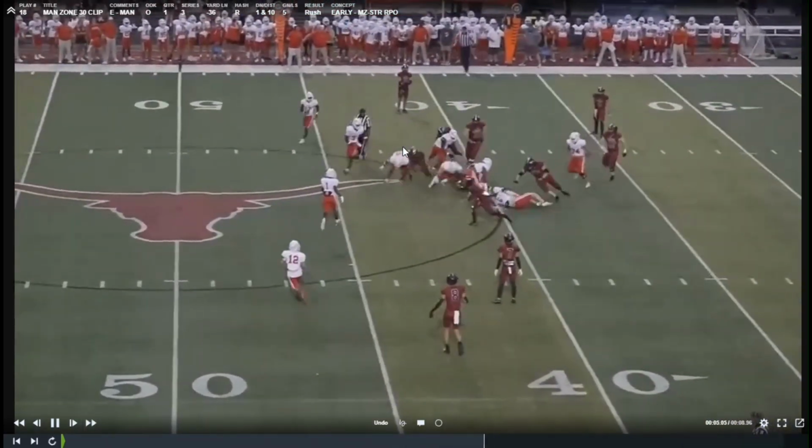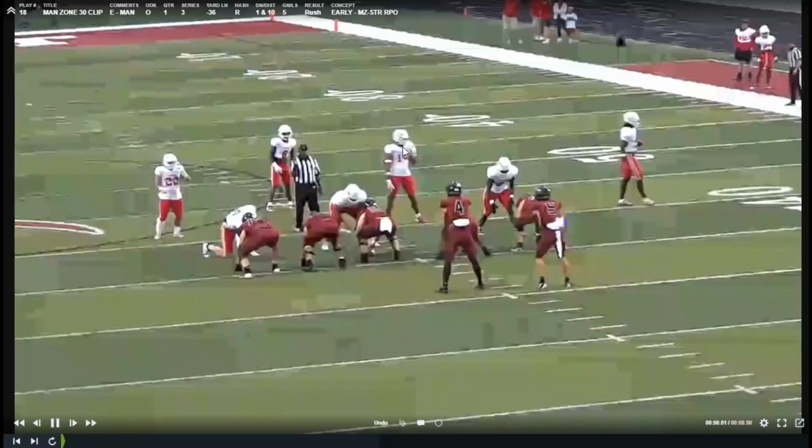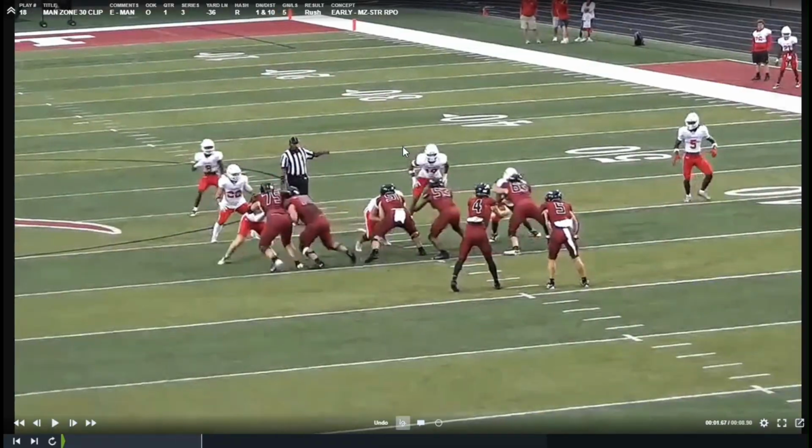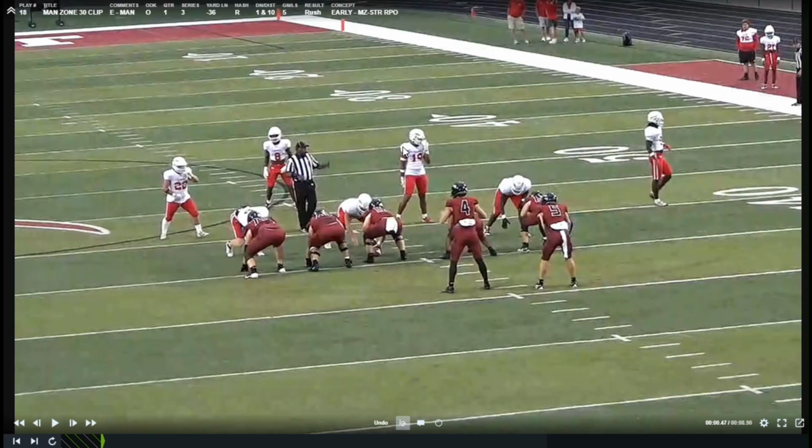Okay, now we start getting into some of our five-man stuff. So this is more of our 10 personnel stuff. Especially when we're playing odd front teams or teams that are going to give us a 4-1 box, what we're going to do is go 5 for 5 in the box. So right now we've got a 5-man box. Essentially, we're going to go combination.